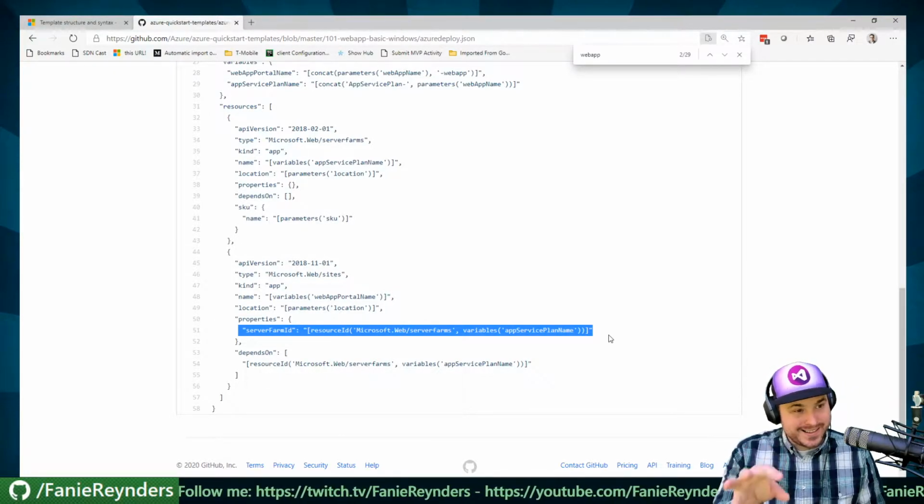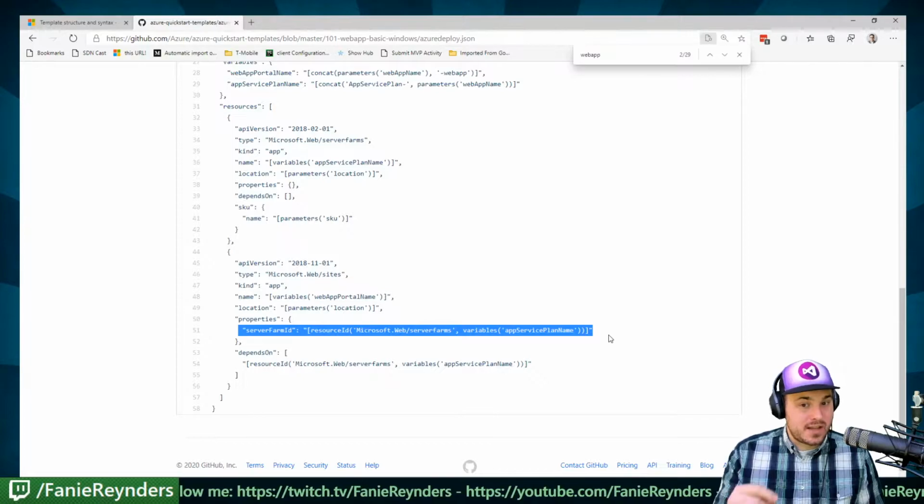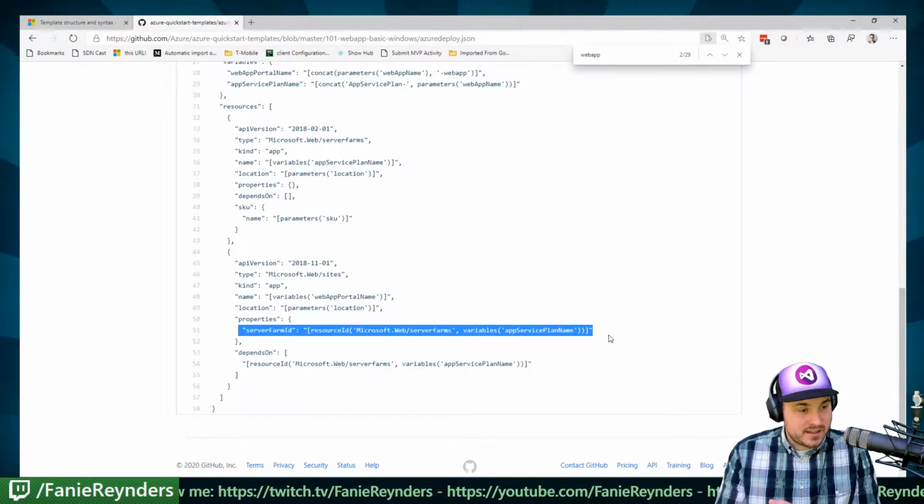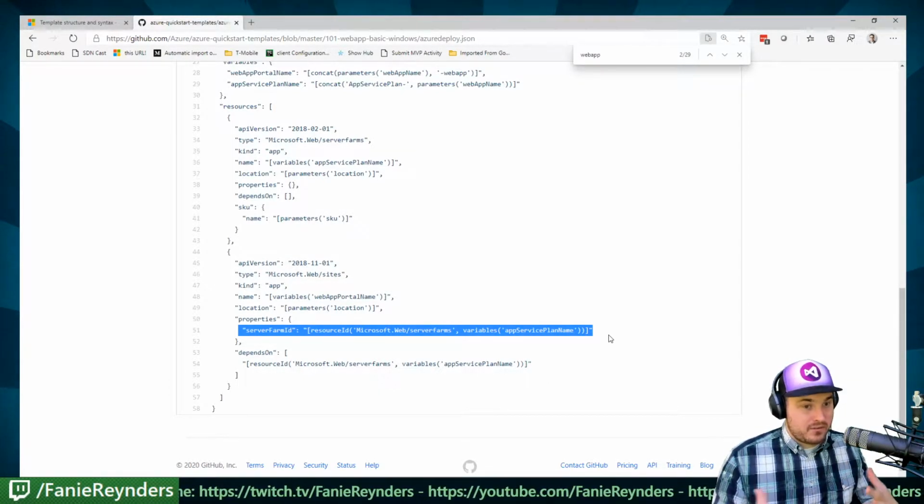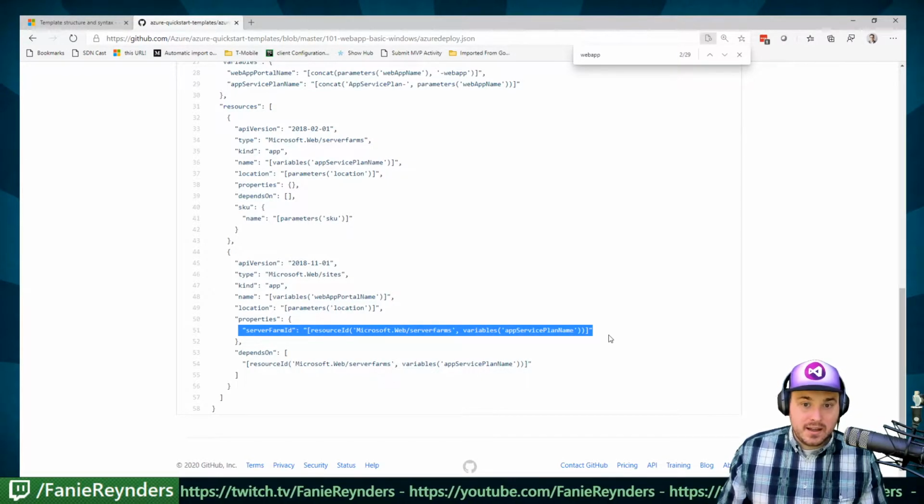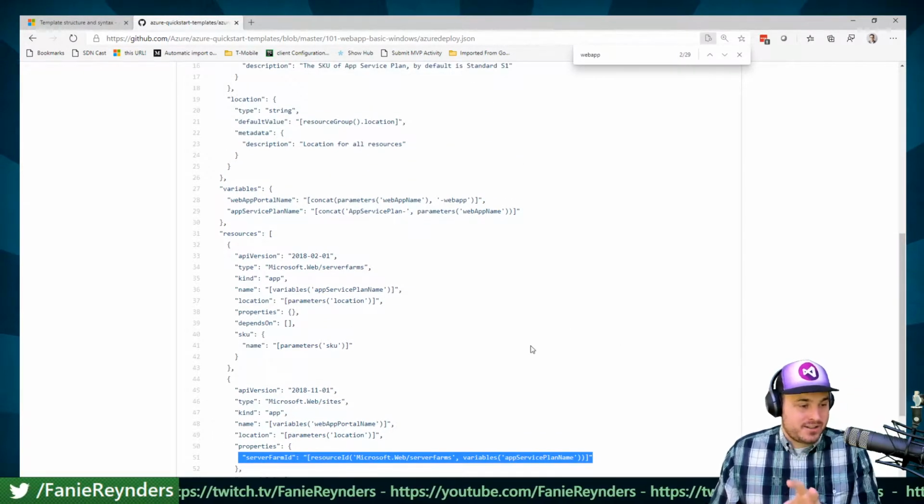And that's how you kind of run with it. The unit of scale in this instance is an app service plan. It doesn't scale on a website level, it scales on a VM level or an app service plan level. So that's the crux of this whole thing.